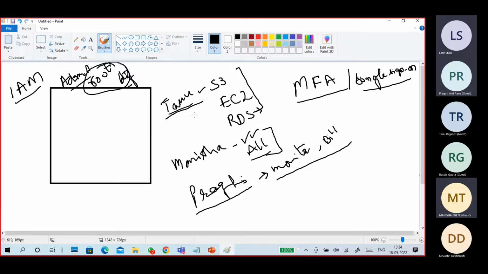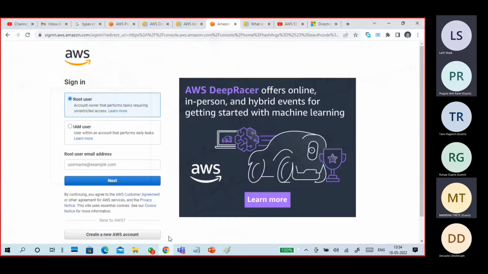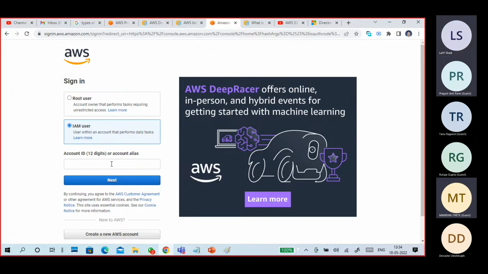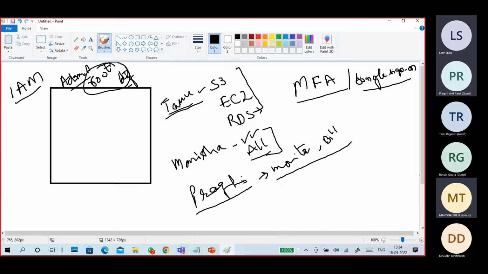Now the user got a user ID. Log into AWS as an IAM user. Then you'll get an account alias or a 12-digit account ID. They will log in here. Once they log in, they will be able to see the AWS console. Then they will try to do the things assigned. Here I said these are allowed.